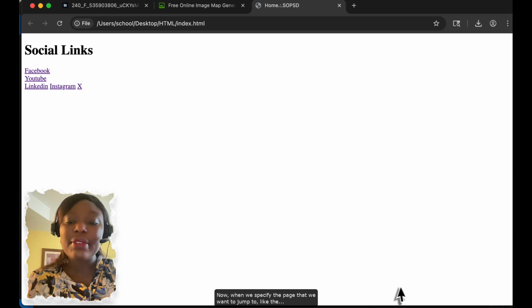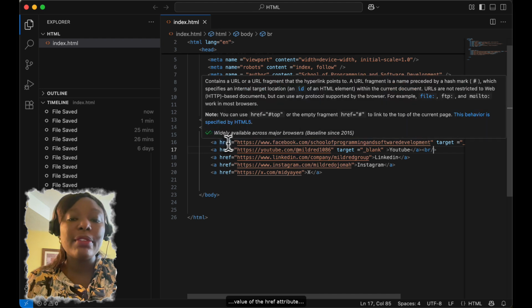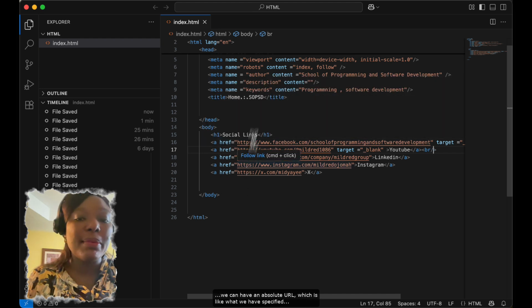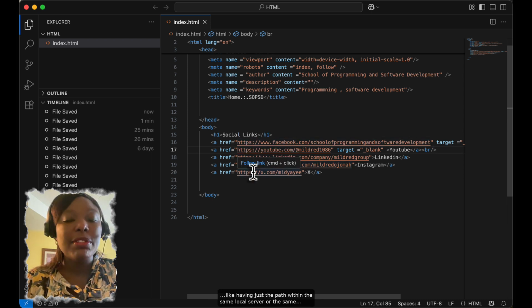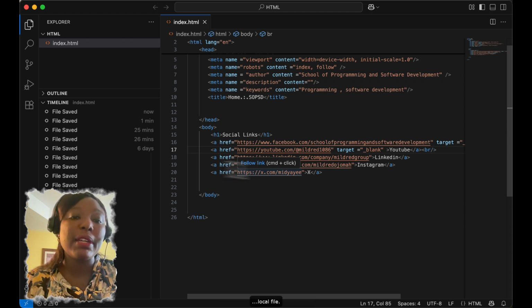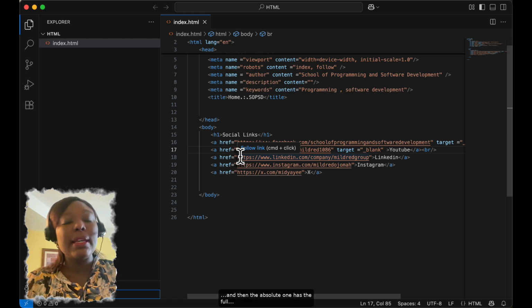Now when we specify the page we want to jump to, like the value of the href attribute, we can have an absolute URL, which is like what we have specified here, that has the full web address, or we can have a relative URL, like having just the path within the same local server or the same local file. So the relative one is a path within the same resource, and the absolute one has the full web address.